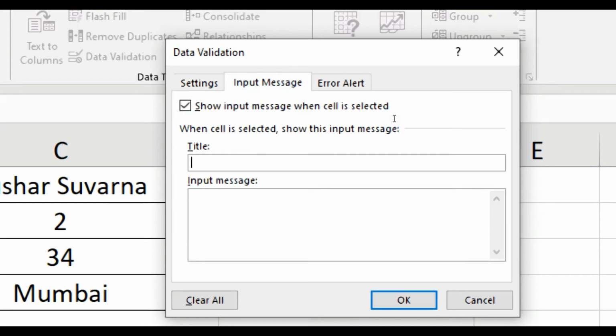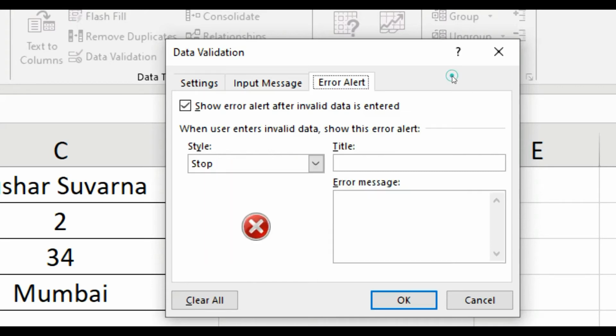Input messages are the snippets, or you could say the hints, that you get when a cursor is moved on or a cell is particularly highlighted. So you can mention over here, enter a value between 1 and 3. And the error message is something which arises when an error occurs. You have made an invalid entry.